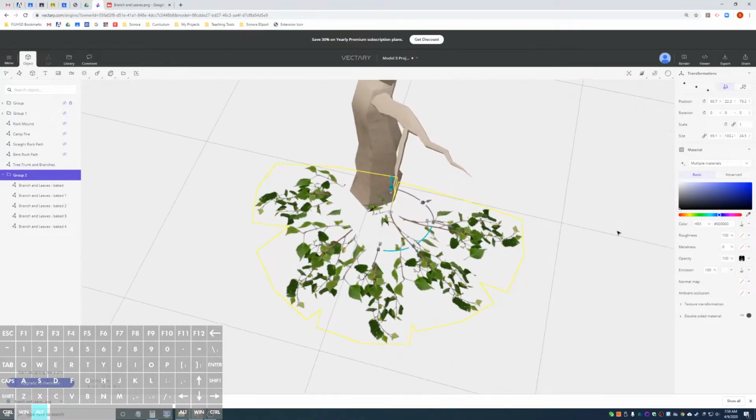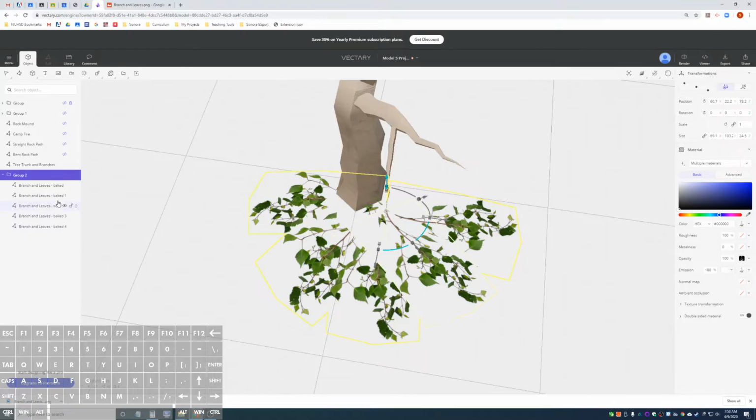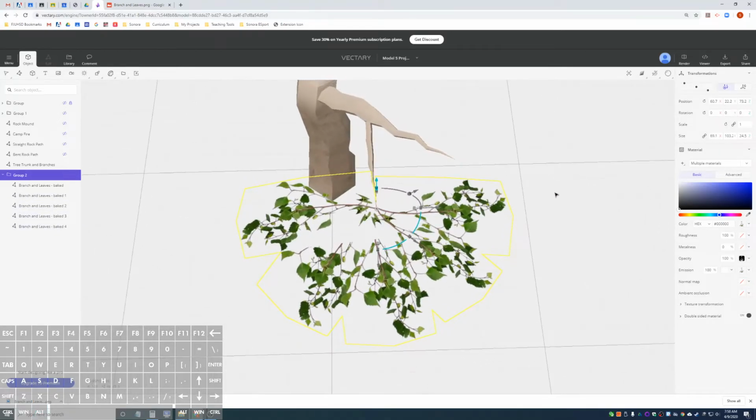Okay, so I created this group of 5 branches, and now I'm going to start duplicating them and see if this will make my life easier. So I'm going to Control D, duplicate the entire group.